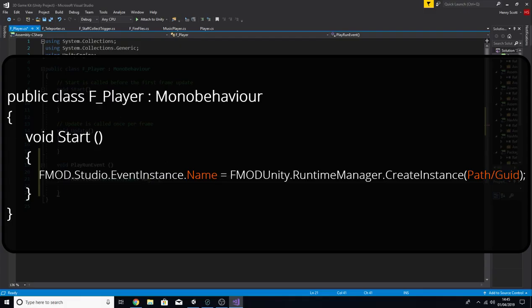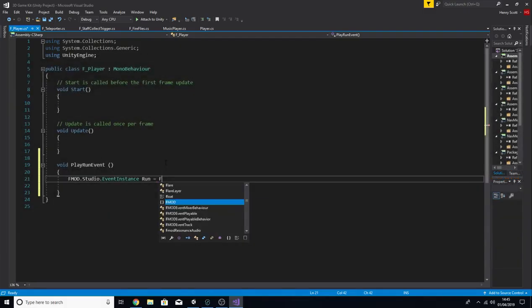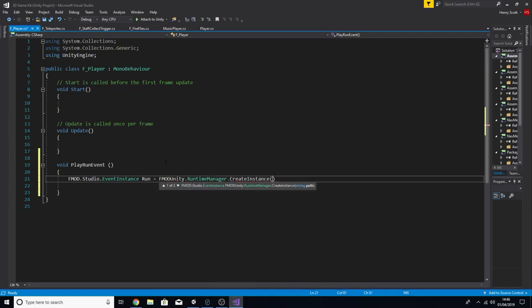So once we've added an equals operator, let's write FMODUnity.RuntimeManager.CreateInstance, add our brackets and give it the event path, sound effects, Ellen run. So obviously, as you can see, the plus side to creating an event instance variable inside a function is that you can assign an instance of your desired event straight away.